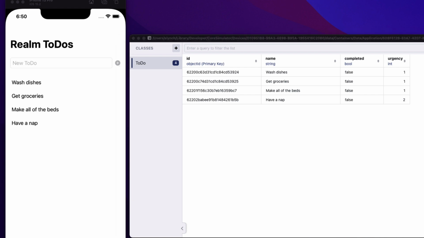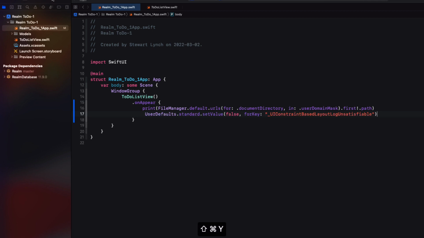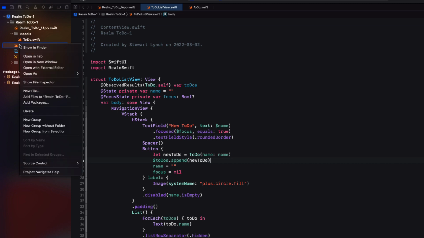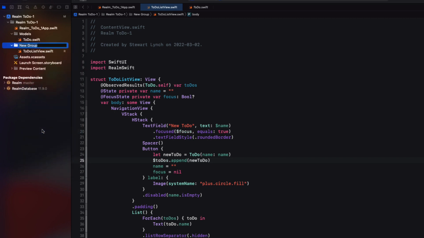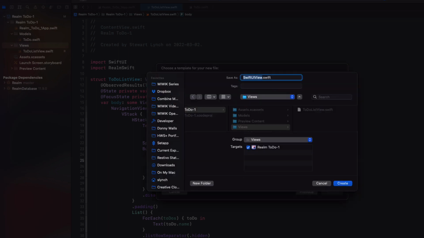The next step then is to look at how we can do these updates from the app beyond just creating new to-dos. I want to be able to do more with our list row. I want to be able to display the rest of our properties, and I want to be able to update directly within that list row. So for that, I want to create a new SwiftUI view. So we'll create a new group by selecting the to-do list view and then creating a new group with that selection that I'll call views. So within there, I'm going to create a new SwiftUI file that I'll call to-do list row.